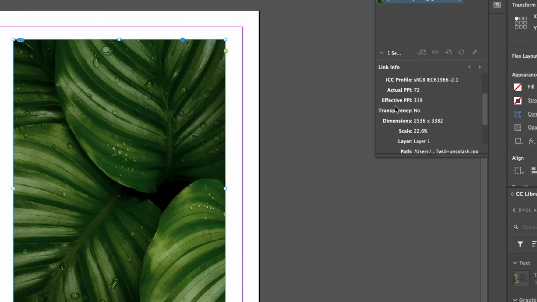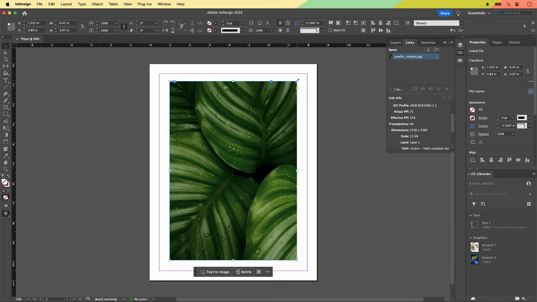The most important thing to keep an eye on is the effective resolution, right? The effective pixels per inch. And in this case, that's a value of 319, which is great. Generally speaking, for quality prints, you want that resolution to be between 150 and 300. So this does it. That means that at this size on our page, the resolution of this image ends up being 319.